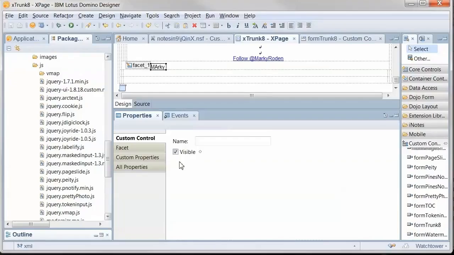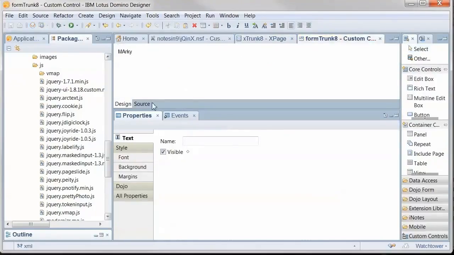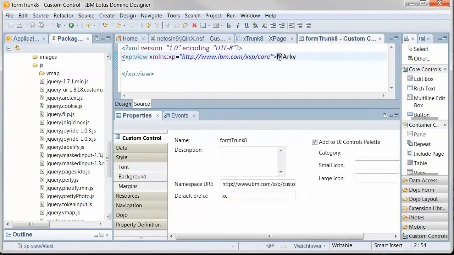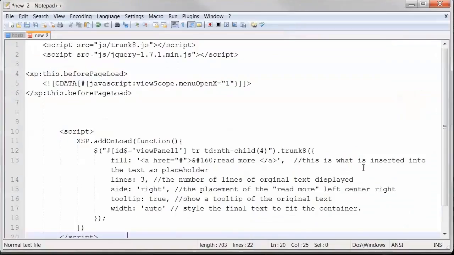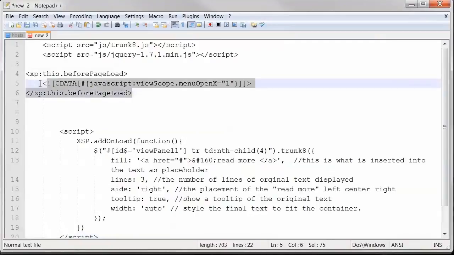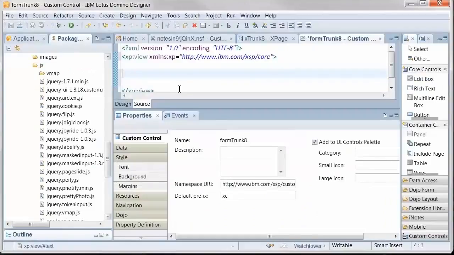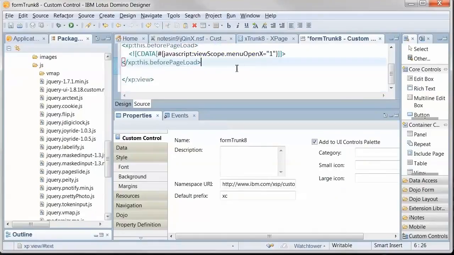Okay, so within my custom control, I'm going to go into the source panel. Let's get rid of that, just so we knew what was going on. And I'm going to take a little bit of code. This is the code that I use within my blog demo database. It manages the menu. In this case it says open at the 14th element on the menu.